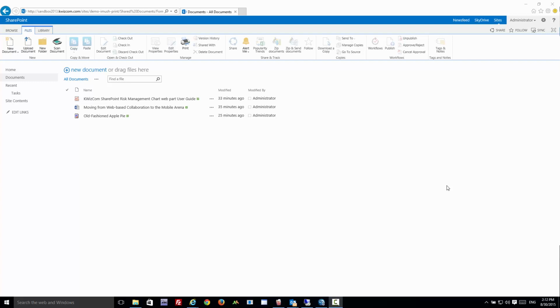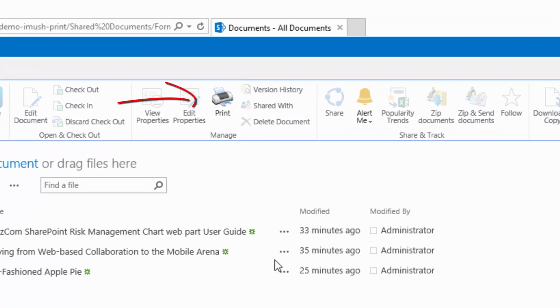Hi, in this video I'll give you a quick overview about the KWIZ printing feature. So let's start with the end user experience. Once the printing feature is installed, I can see the print button in the files ribbon.